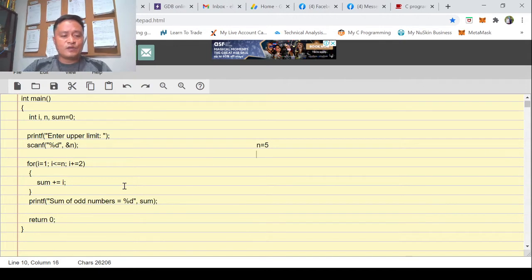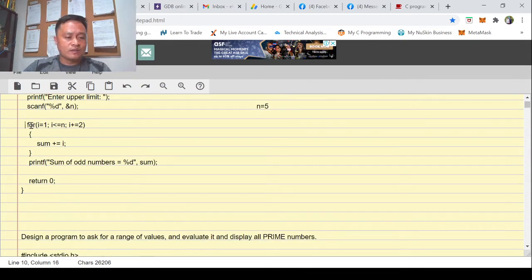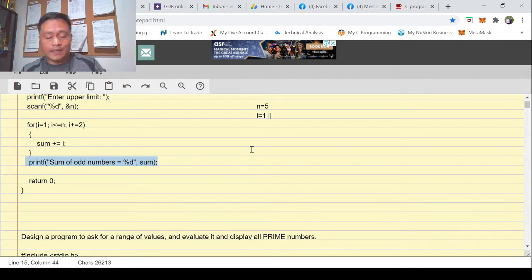The next line that our C compiler will execute is this one. All right. So for i equals 1, okay? So i now is being initialized to 1, right? And then followed by the condition. If this condition is true, perform. If not, do not perform and proceed to the next line. That's the behavior of a for loop. I did discuss this so many times, right?